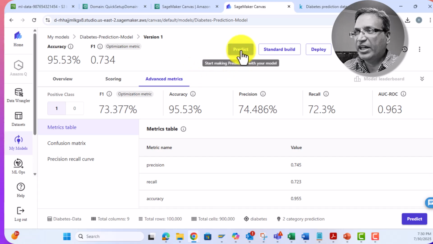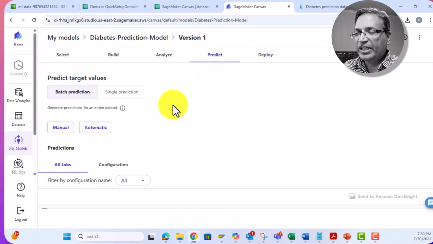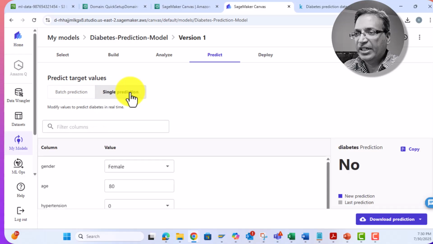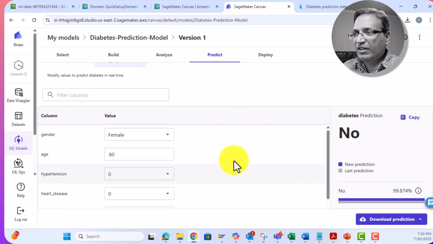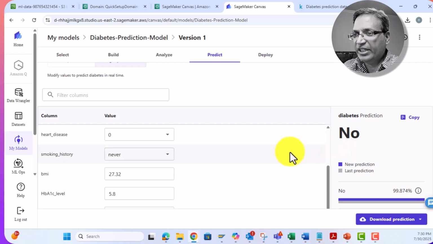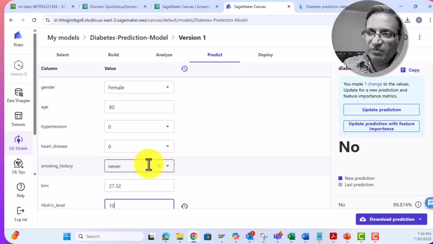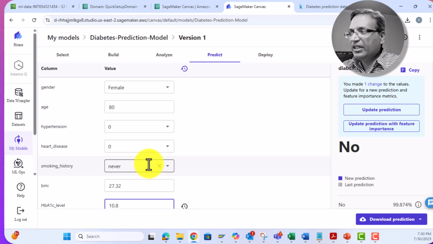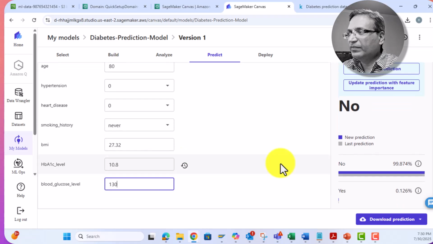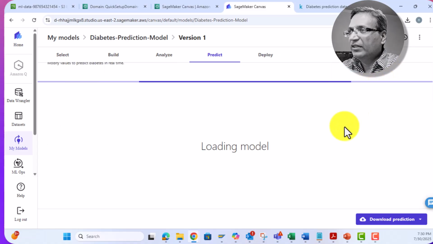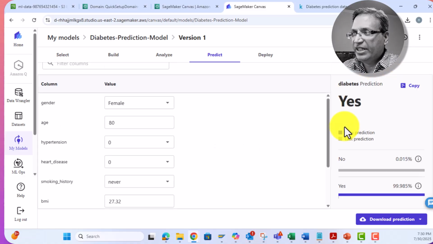Now let's go ahead and try predict. So you can go to predict and let's try single prediction. And so these are the values available. So based on these values, the prediction is no. But let's say if we have the A1C level, so instead of 5.8, let's say it were 10.8. And we go ahead and update prediction. So it will use the model and the data to predict.